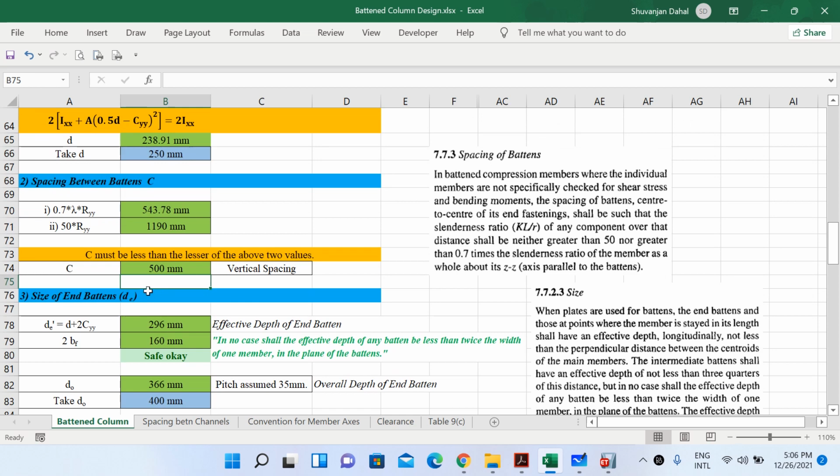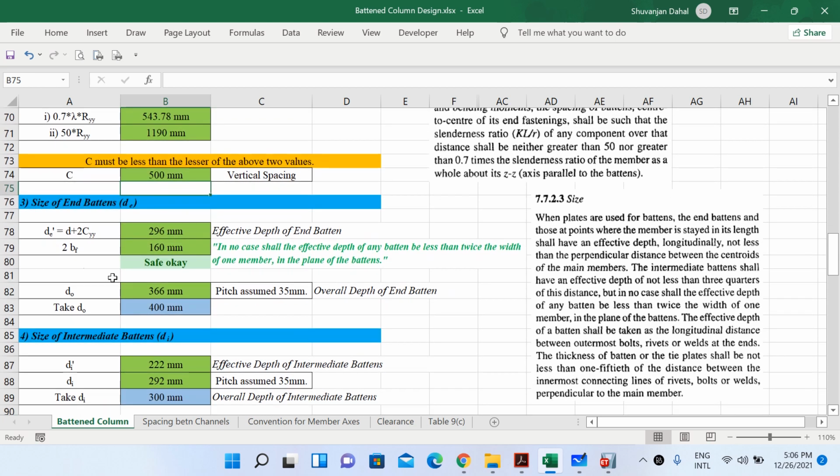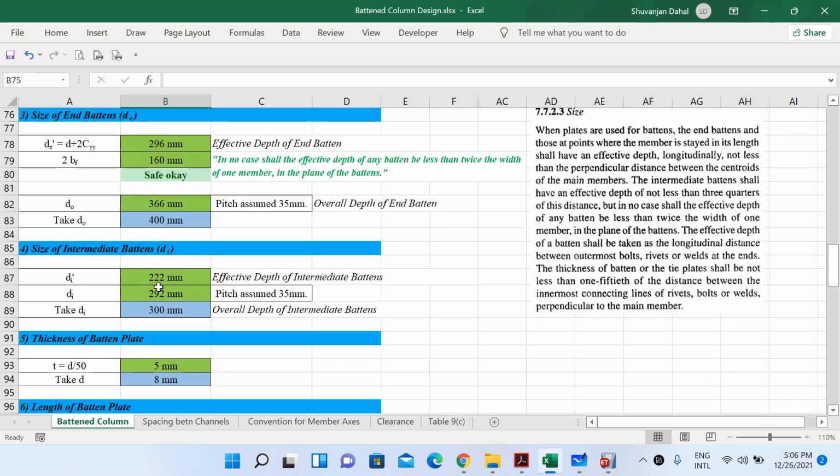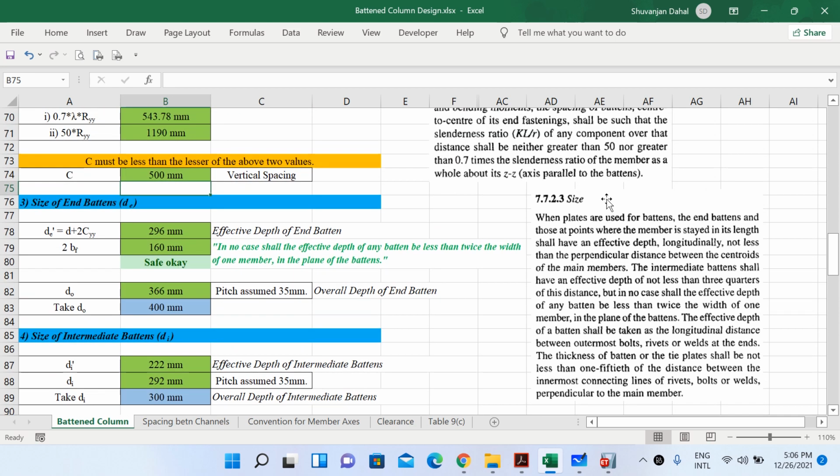And now to find the actual size of the battens, what we will do is we will find the size of end battens and then we will find the size of intermediate battens. So for finding the size, you can look at this clause here, 7.7.2.3. So first of all, this is for end battens.